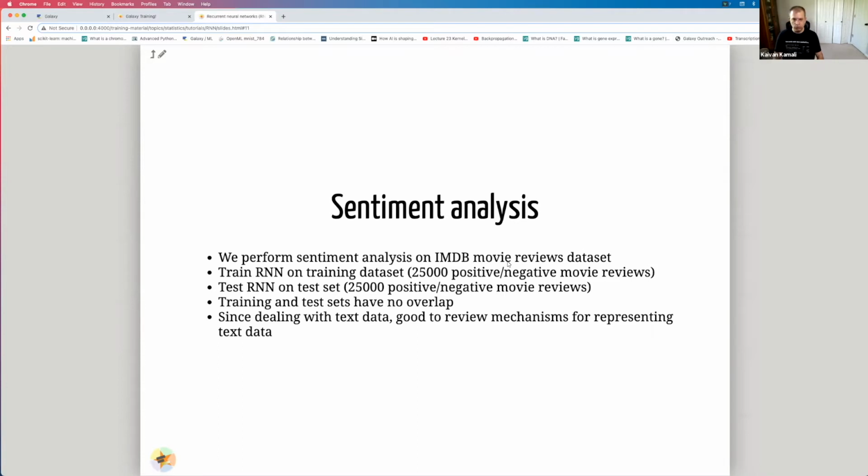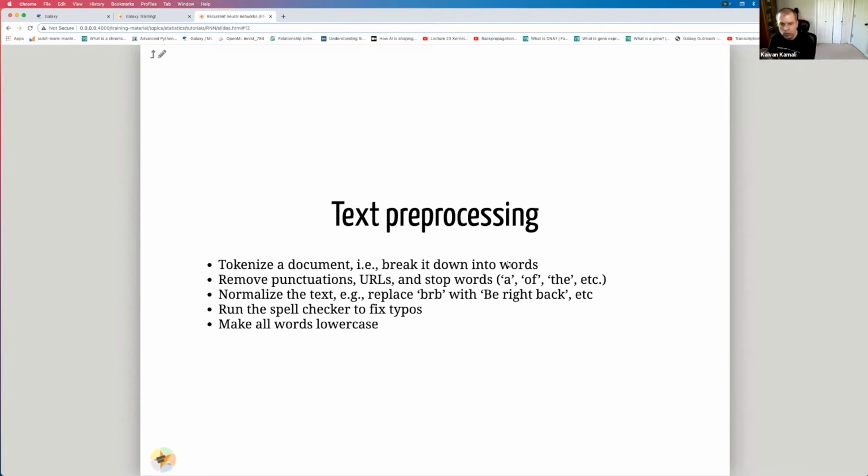So it's a good idea to review mechanisms for representing text data. The first step in text processing is the pre-processing step. That is, we want to clean up our data. We first tokenize a document. That is, we break a document into words. That's step number one. We remove punctuations, URLs, and stop words. And stop words are words that are very common in every document, and they don't have much value because they don't help us discriminate between documents. They're kind of like noise, so we have to remove them.